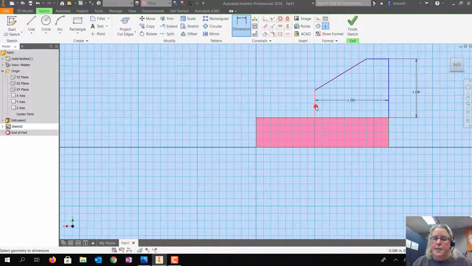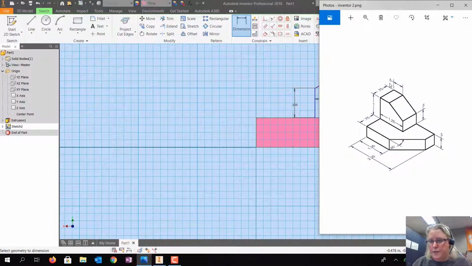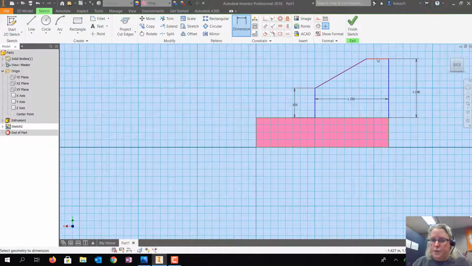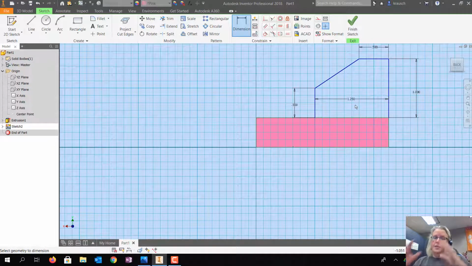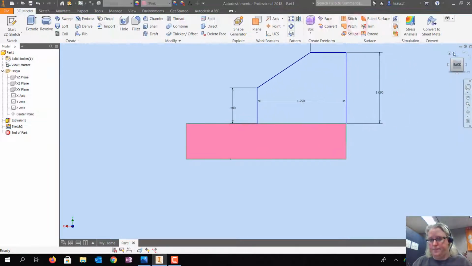Now I'm going to click this line here, and that's 0.5, and the one at the top should be 0.5 as well. It is. See him up there? He's 0.5. So we're going to click the line, drag it up, click, type in 0.5, and there's that part of my sketch. So I'm going to click Finish Sketch.